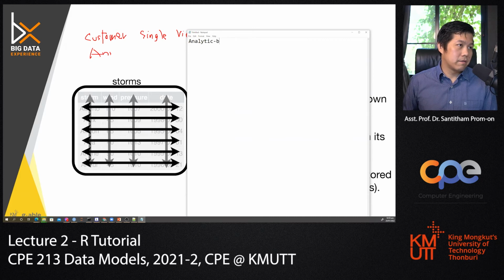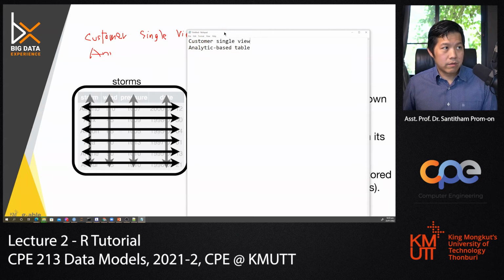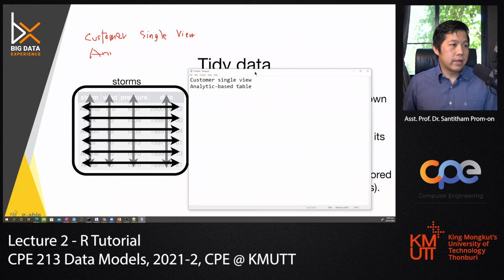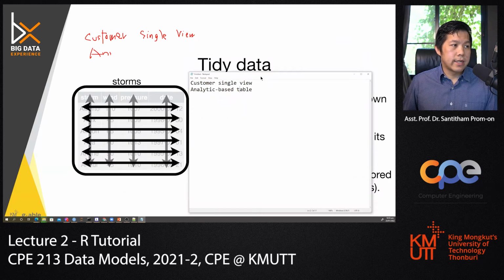Analytic based table, or the customer single view, if we are talking about the view of the customer. But here, for this package, it refers to tidy data. So different names, but it means the same thing. And there are concepts that I want you to know. The unit of analysis. What is the unit of analysis?